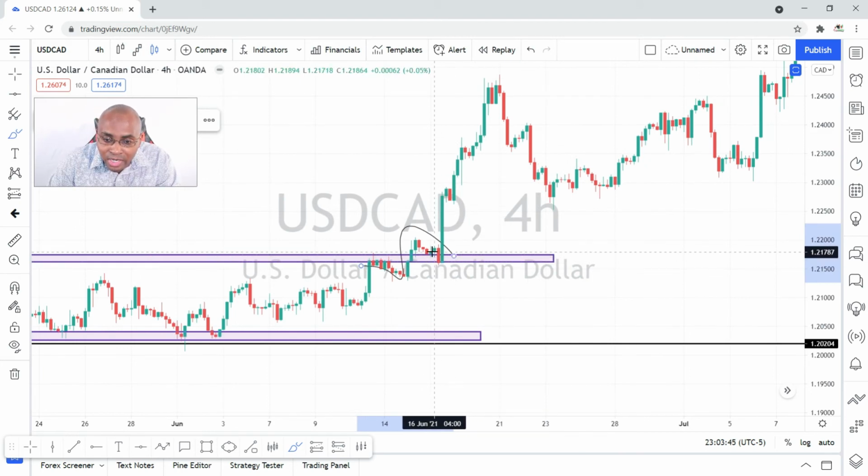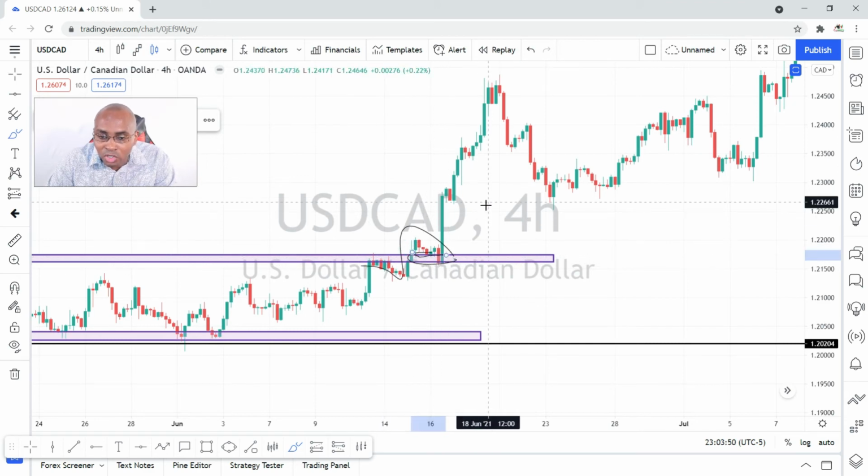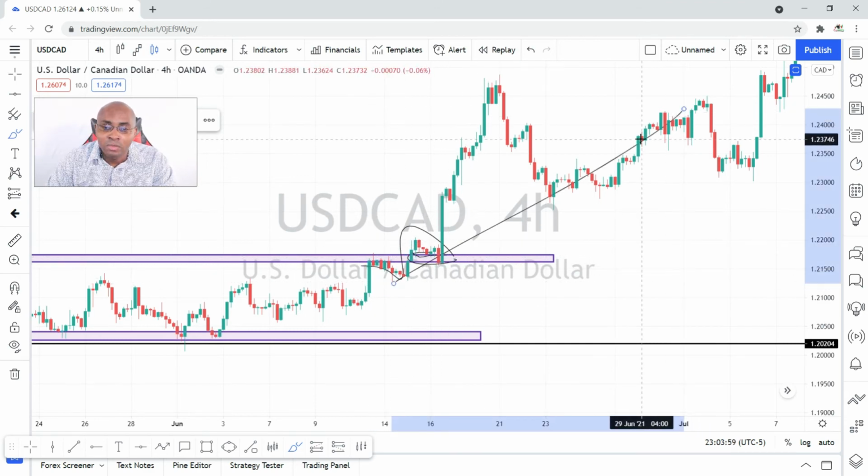But notice when it created a higher low, it's like a zone. Support is a zone, and that's why we did this and went up, because the basics of trading have been confirmed. Thank you guys for watching.